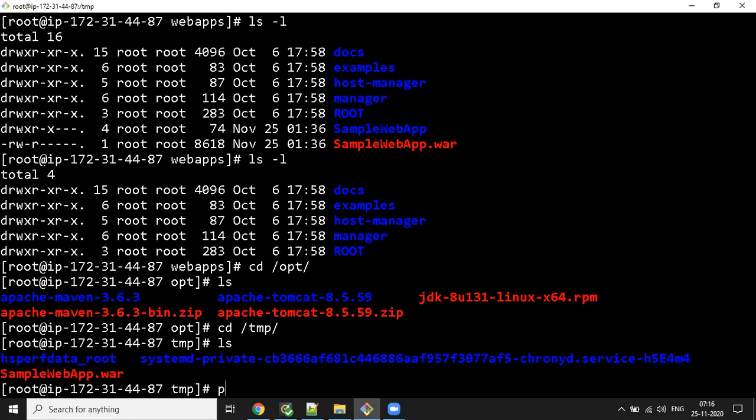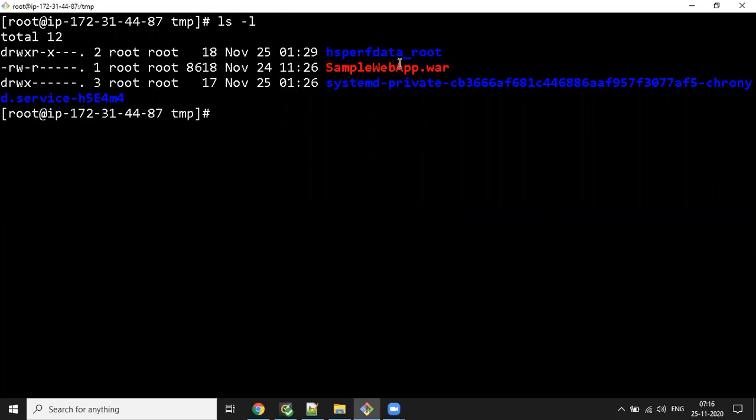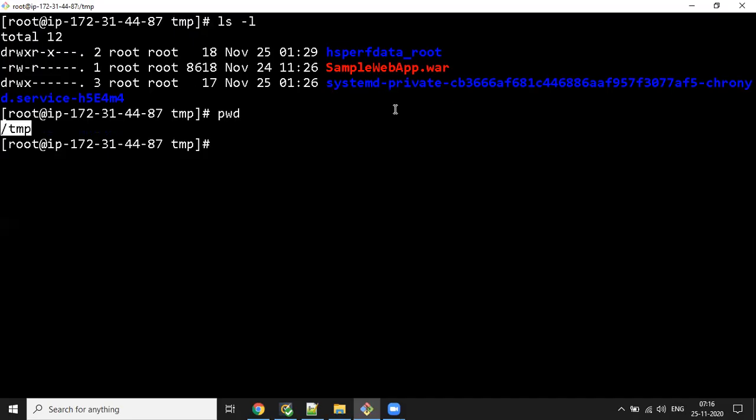So I'll take the directory. This is the war file. I want to access this war file. Take this directory, that is the temp directory. Use this temp, then the war file name. You have to use sample web app.war.